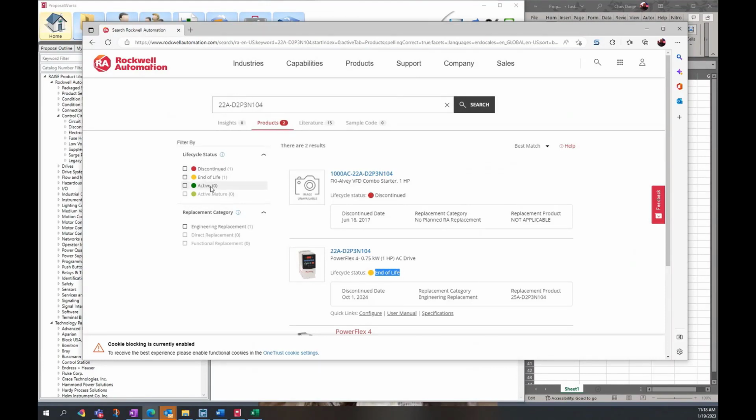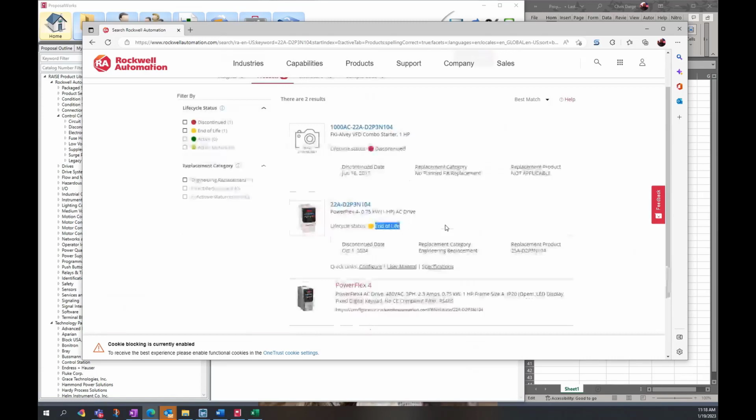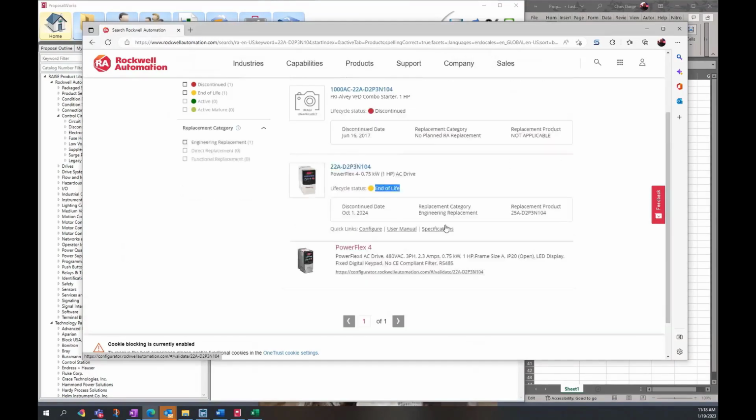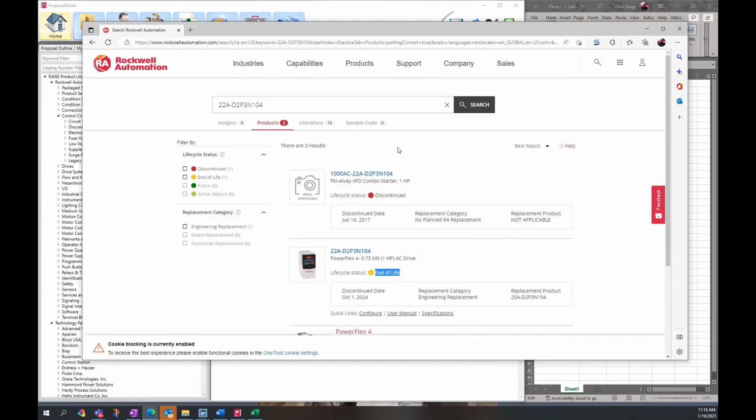This is what the yellow is. We've got end of life, discontinued, or if it's active, or active mature, which means it's still a good product, but eventually this will be getting phased out.